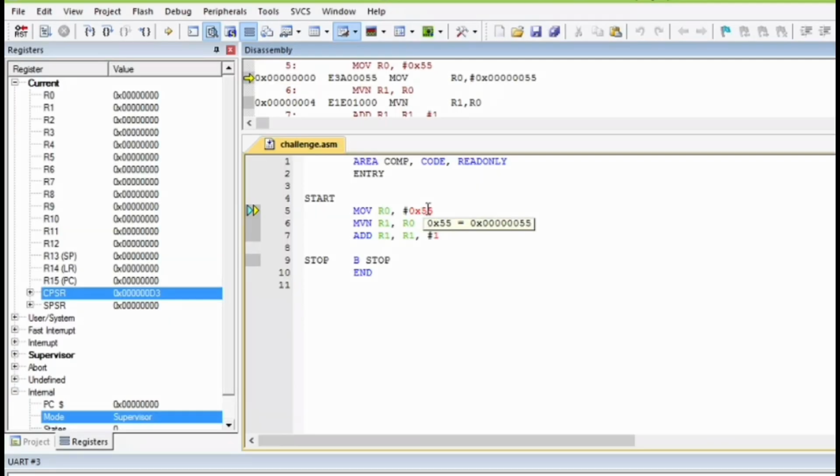Consider this code. Here, AREA is an assembler directive which defines a section of memory to store this information. Complement is the name I have given to that section of memory. CODE indicates this section of memory contains instructions. READONLY, because we don't want any modification to happen to this particular code during runtime.